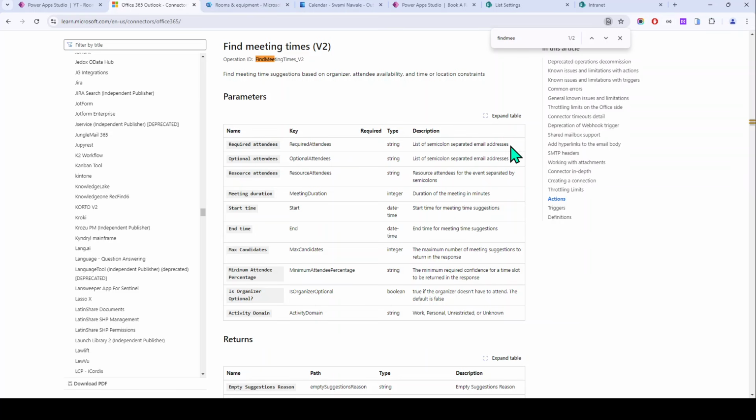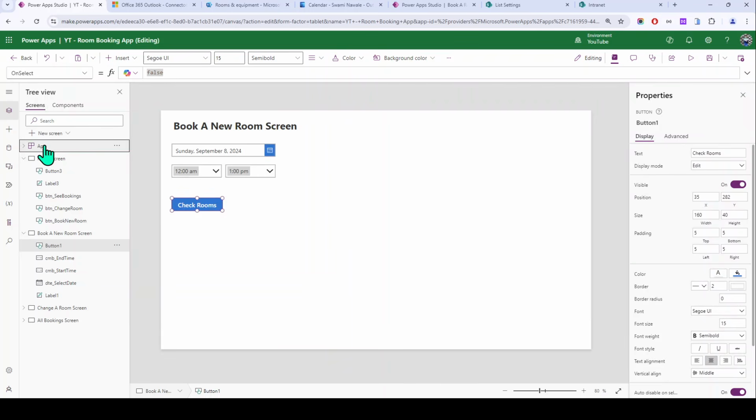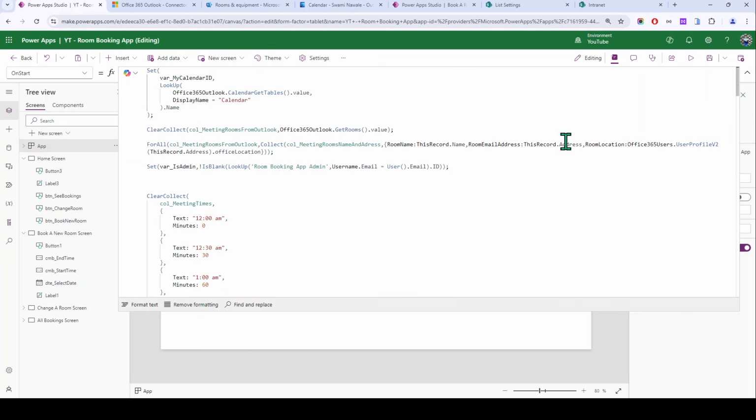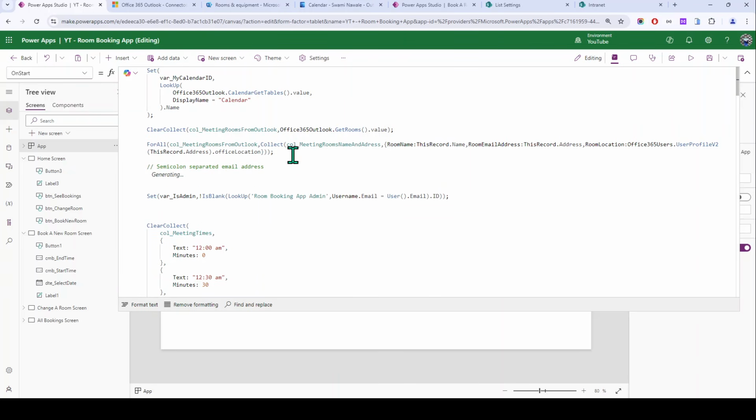So email address, that means whatever the room email address we got, but it is saying list of semicolon separated, right? But we got those addresses in a collection, and we are going to need them in a semicolon format. So for this, just go to your app on start property. Under this one, I am writing a comment, semicolon separated email address, so you can understand it better.